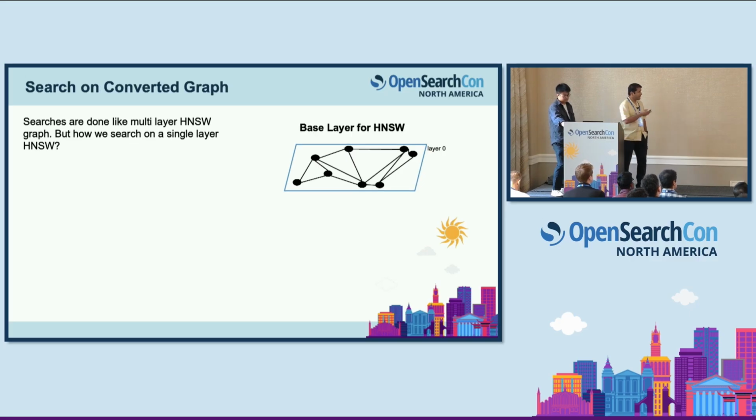Now moving on, since we know that for OpenSearch we have only created the base layer, how do we do search on top of it? Because in HNSW, the idea was you would have a lot of entry points and you'd go through those entry points from the top layers until you reach the bottom layer. But in the base layer, you have 0 entry points. How do you figure out what is the best entry point?